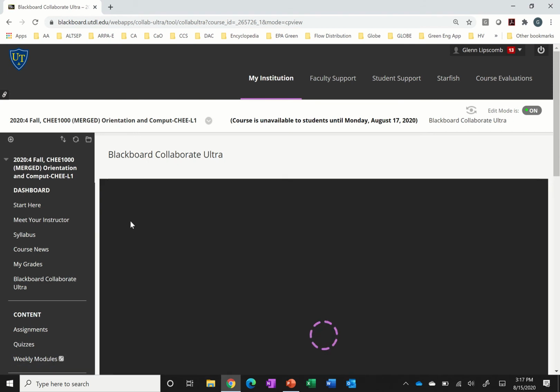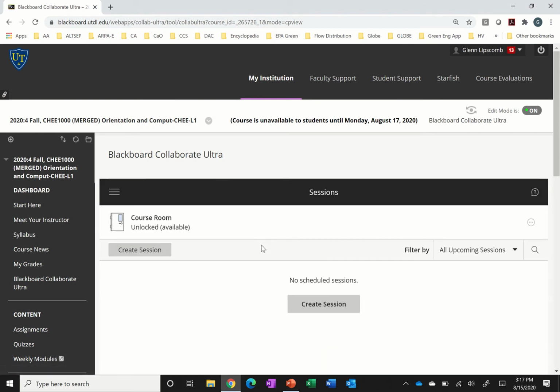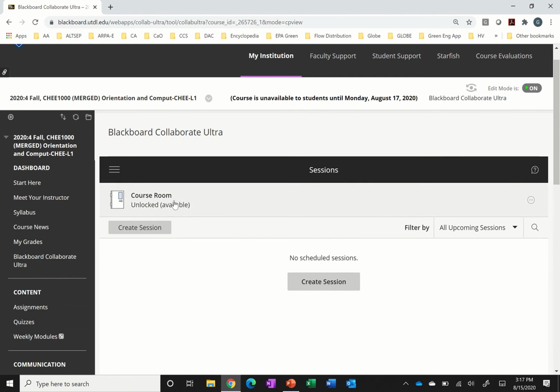And what pops up then is access to the virtual classroom. It's labeled here the course room. Now there's several things on here that you will see and some things you won't see. You will see a link here for the course room to access it. You will see this hamburger here, these 3 horizontal lines, which has a menu. You will be able to create a session, I believe, here as well.